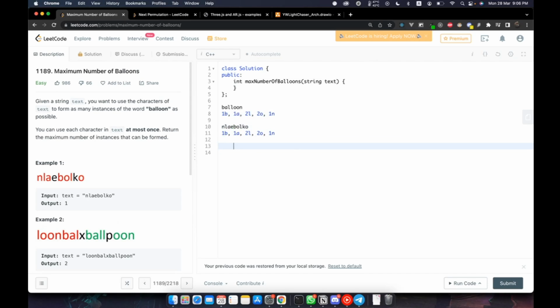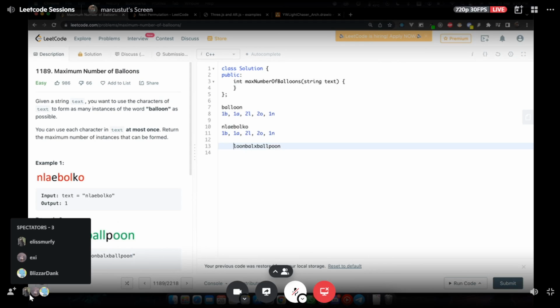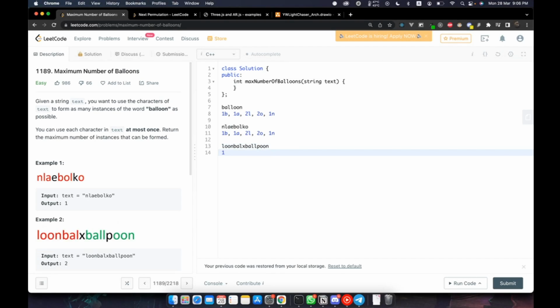So let's look at the next string. How many balloons can we form from this text? Let's just count how many Bs here. We have 2B, 2A, 4L, 4O, and then we also have 2N. So from here, we can conclude that this can form two instances of the word balloon, and the earlier one can form one instance of the word balloon.